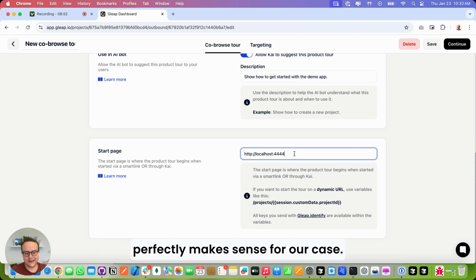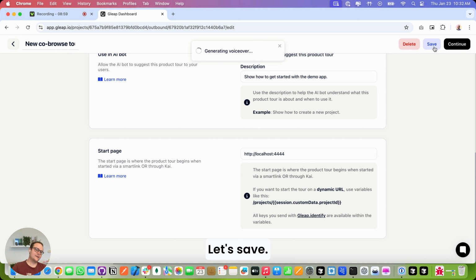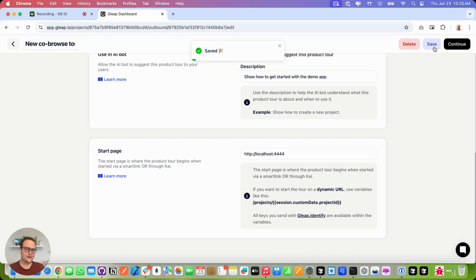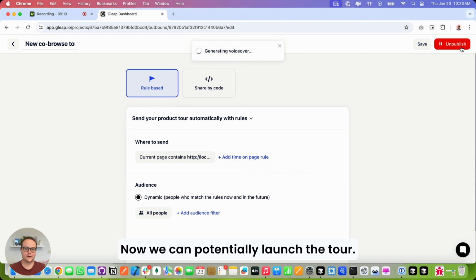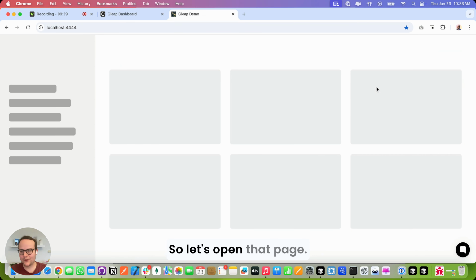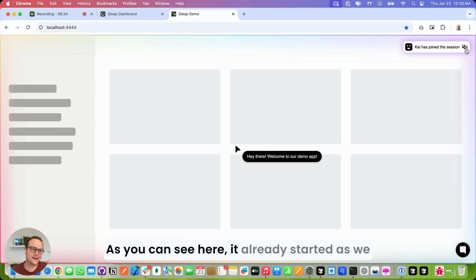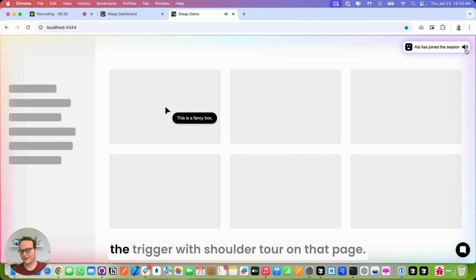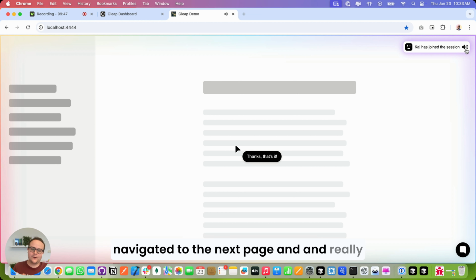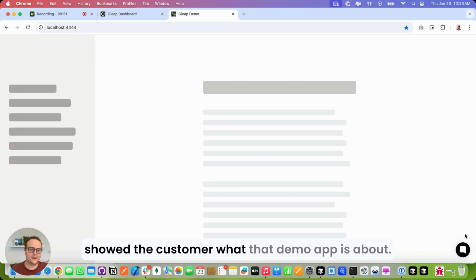For our case, the start page is basically the localhost. Let's save. Voices are generally generated whenever you hit save, and that just makes sure that everything is properly set up. Now we can potentially launch the tour. The tour is live and we can look into how that looks like. So let's open that page. As you can see here, it already started as we have the trigger with show the tour on that page. And as you can see here, it clicked on the element, navigated to the next page, and really showed the customer what that demo app is about.